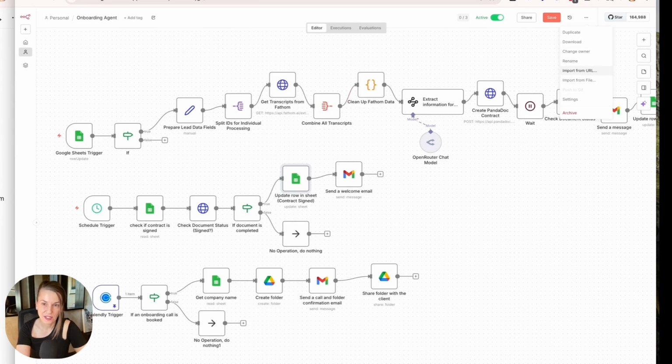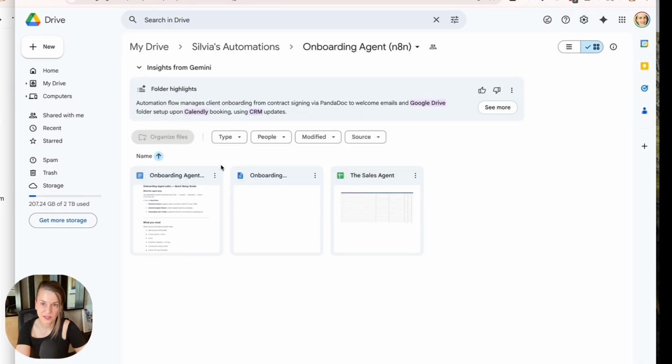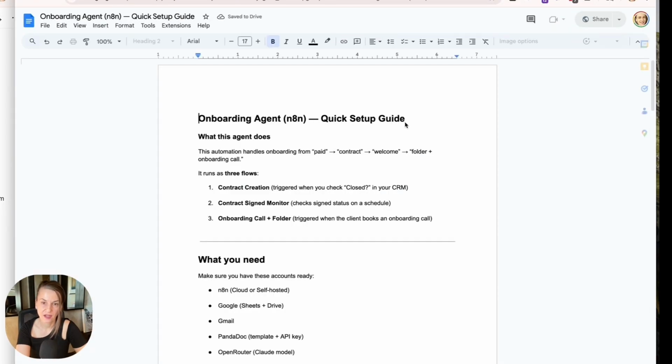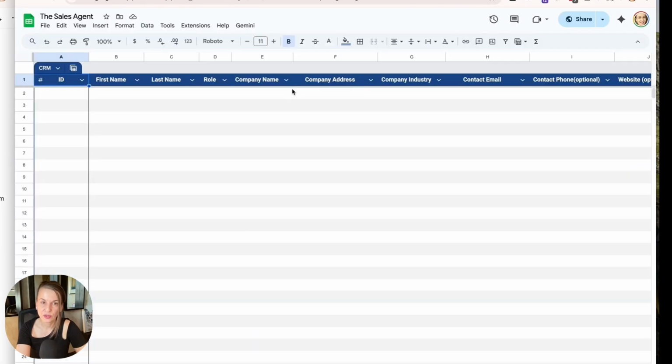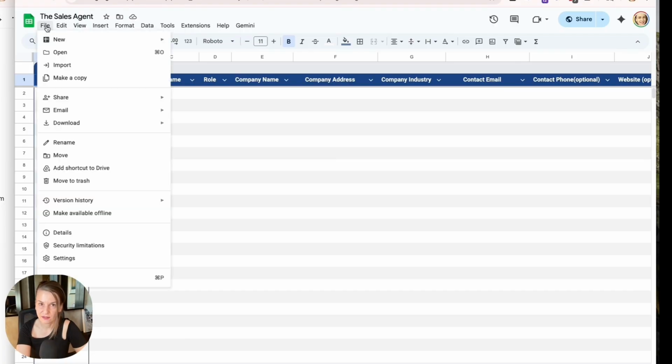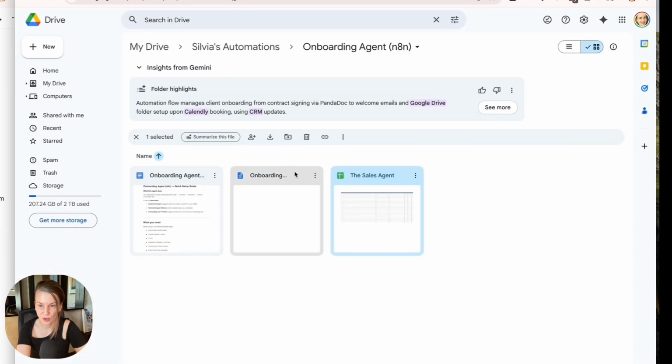And here's what you're going to see in the folder, which I shared the link below. The onboarding agent has first the quick setup guide, what the agent does, the contract creation, contract sign, onboarding call, etc. And also you will get the CRM list. What you can do is just take this CRM sheet and make a copy and just save it in your Google Drive. As simple as this. And the third folder, that's the JSON file. So link below. You can just get this agent working and set it up with your own credentials.